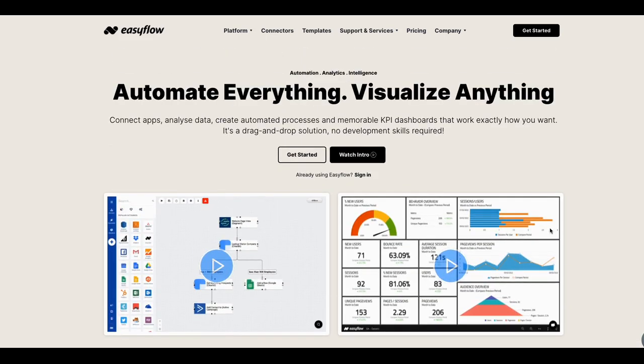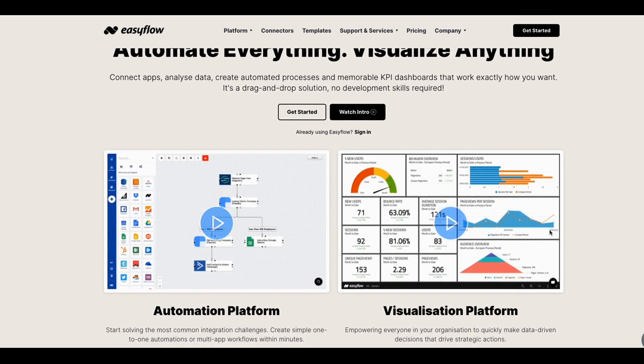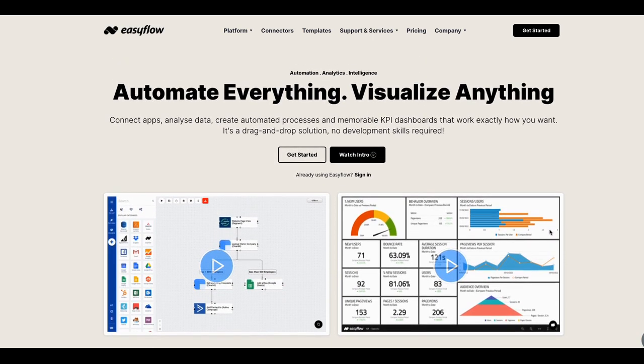Now, this tool, it's called Easyflow, as you can see it here. And if you look on the left side, it says their statement is automate everything, visualize anything. And they are not kidding. And it says it connects apps, analyzes data, creates automated processes and memorable KPI dashboards that work exactly how you want. It's a drag and drop solution, no development skills required.